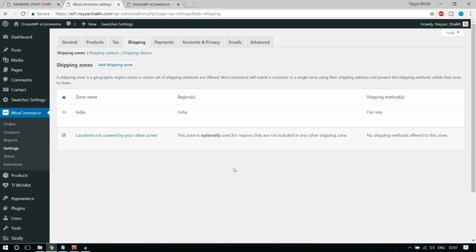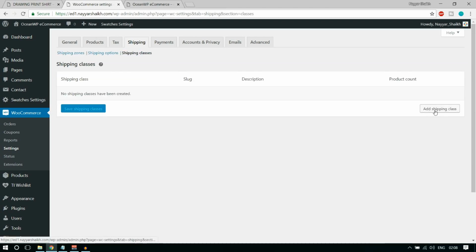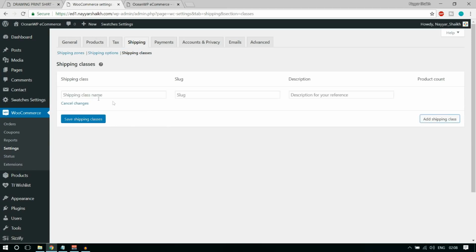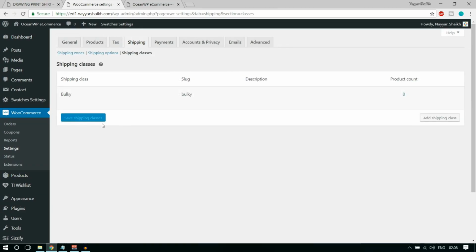Now let's see how our shipping cost will differ depending on the type of product. We have to specify products under different classes. For a normal product, you don't have to put any class. Suppose you have some special class like bulky product, you can do so. Let me explain. You can click on this option, shipping classes, and let's add a new shipping class. Click on this add shipping class button, type the name bulky, and simply click on save shipping classes. We don't have to do anything extra.